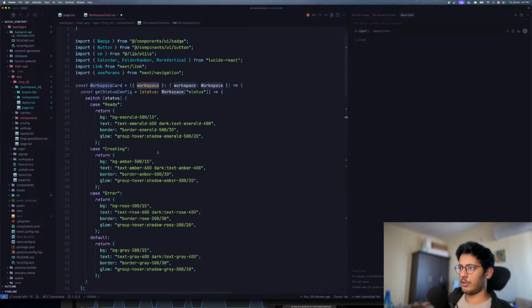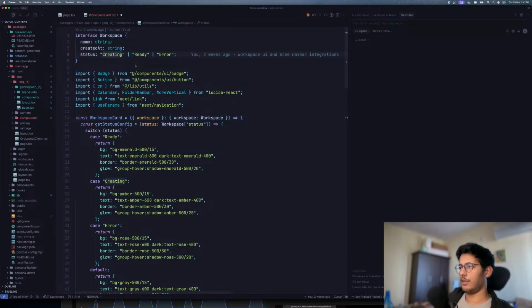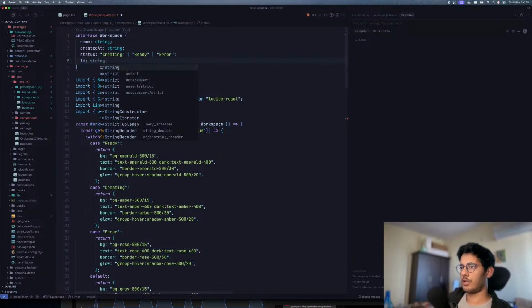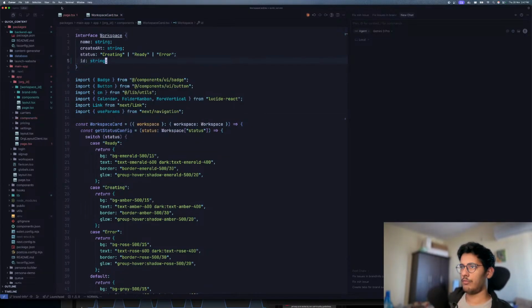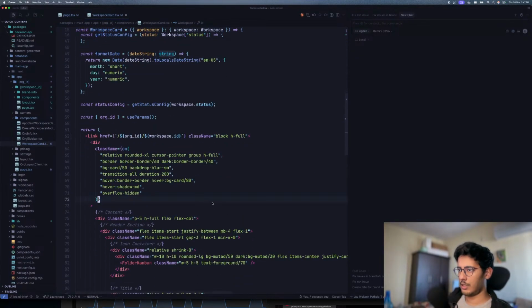What do you mean? What is this? This should have an ID. I mean, what do you mean? This should have an ID as string, and we'll pass the ID. Don't worry. So we'll pass the ID over here. That should be fine. Yeah, we have passed the ID.